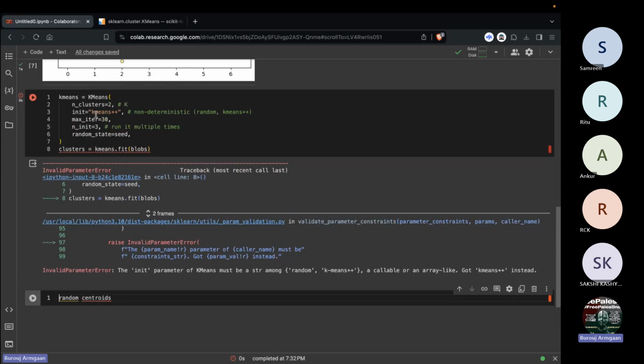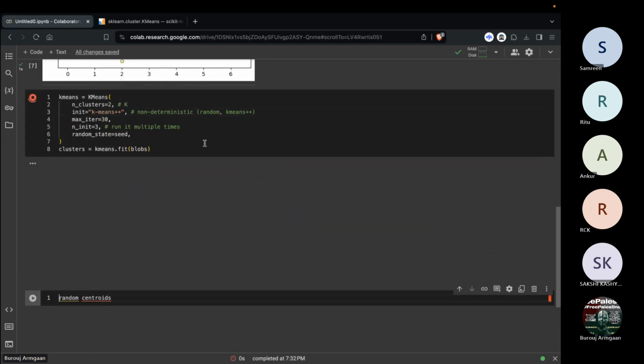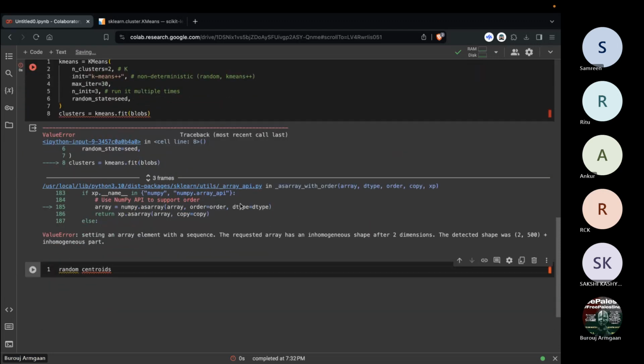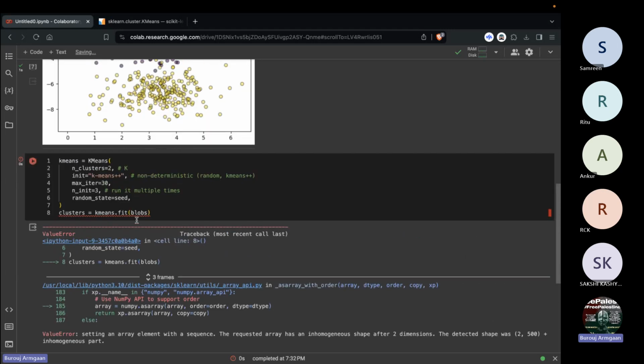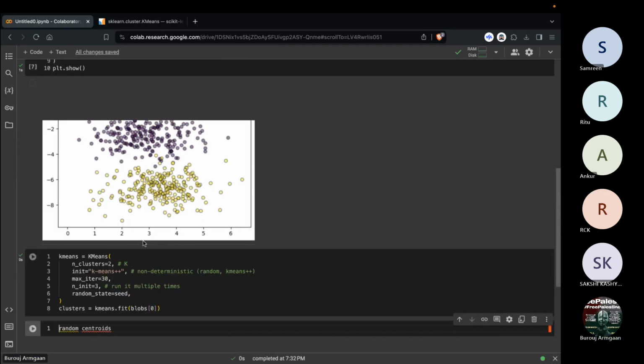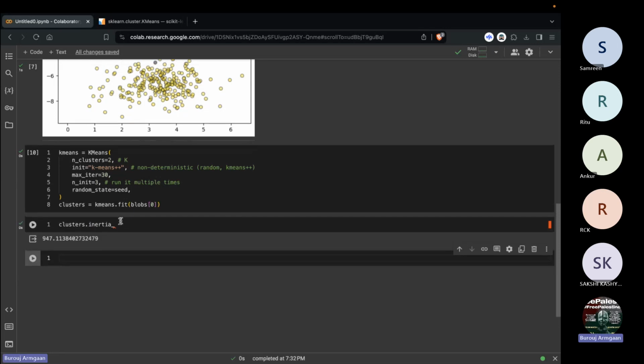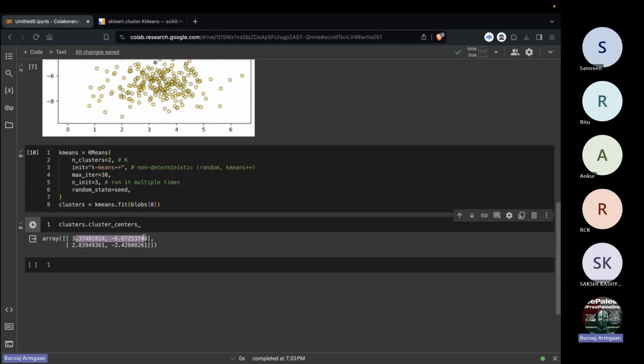K-means plus plus. What did we give? K dash means plus plus. Setting an array with a sequence. Oh, yeah. So we have this part. We can see clusters dot inertia. This is the average distance over the clusters. We can also print the cluster centers. These are the coordinates for the cluster centers.